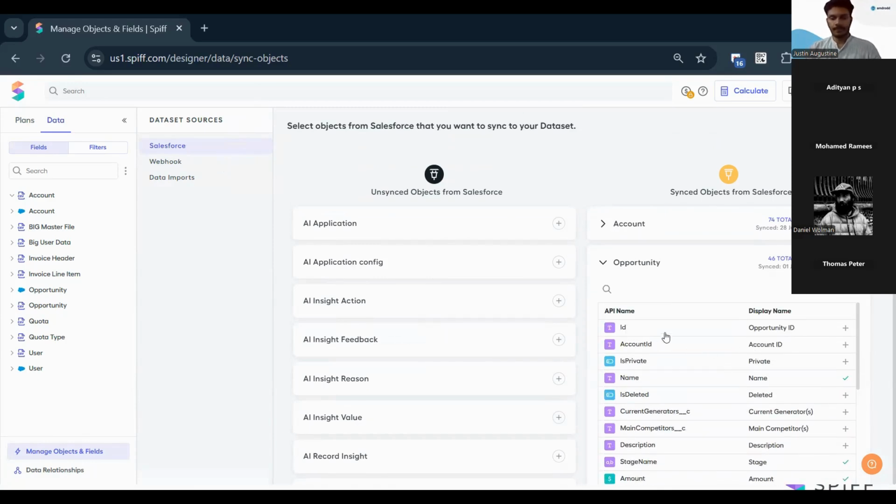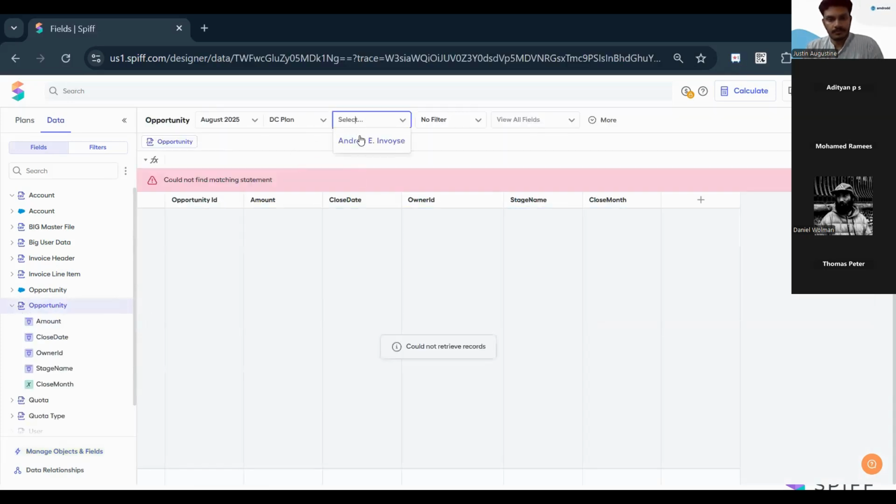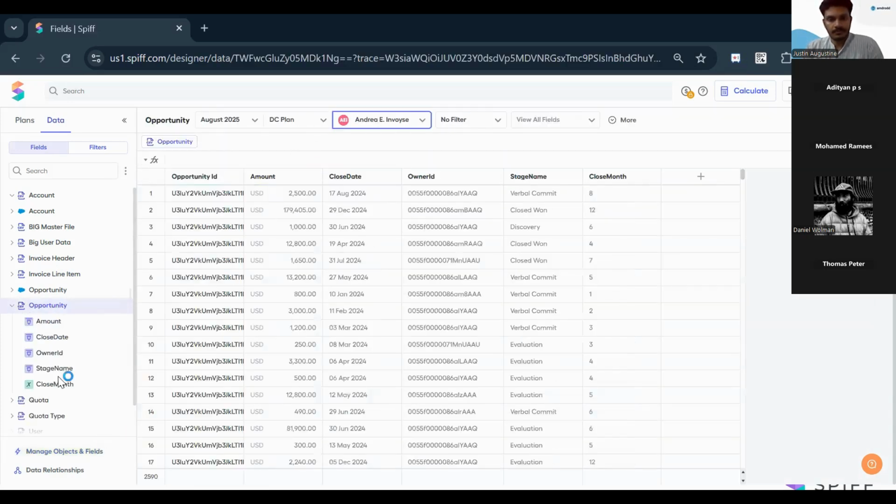Now there are 46 fields available, and from there we have selected only five. We are only using those five fields for our commission calculation. If I want any new fields to be added to Spiff, I just have to mark the field as available, and it's done. Then all the fields will be available in this particular section.